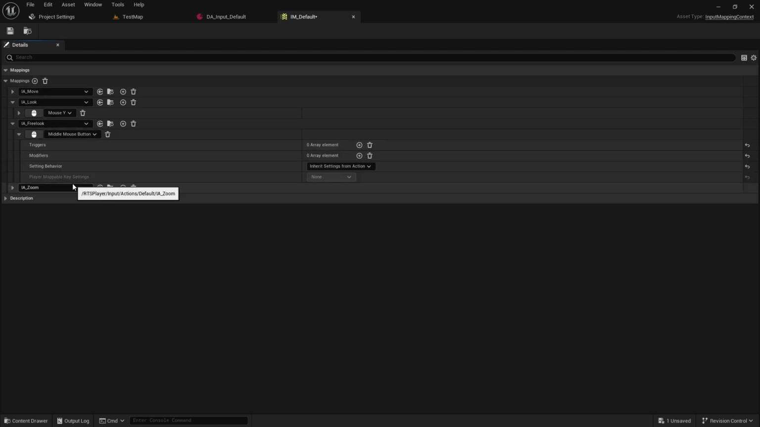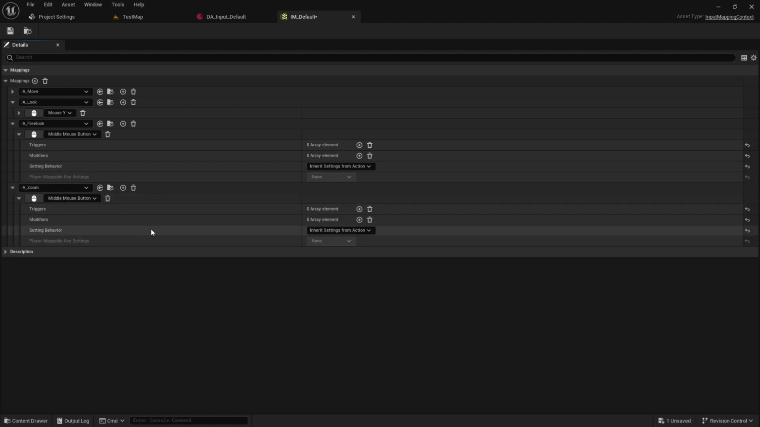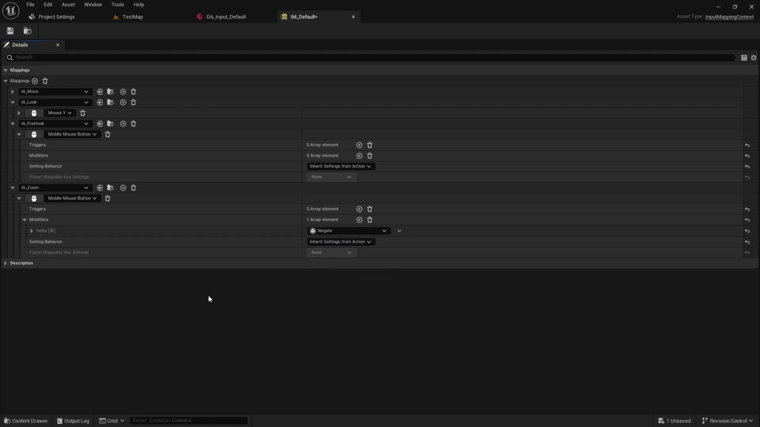Let's do zoom, middle mouse. And I'm actually going to invert the zoom. So this is a preference thing really, I just like it that I think it's pull back on the mouse wheel zooms out. You might like it the other way around.